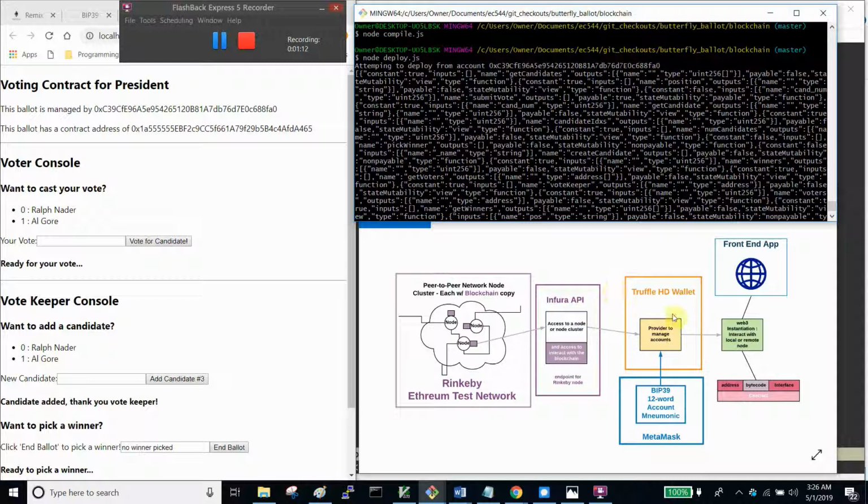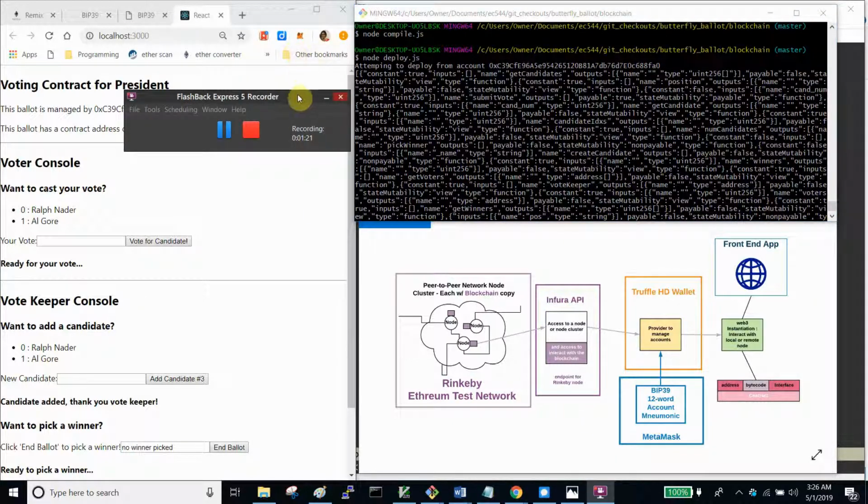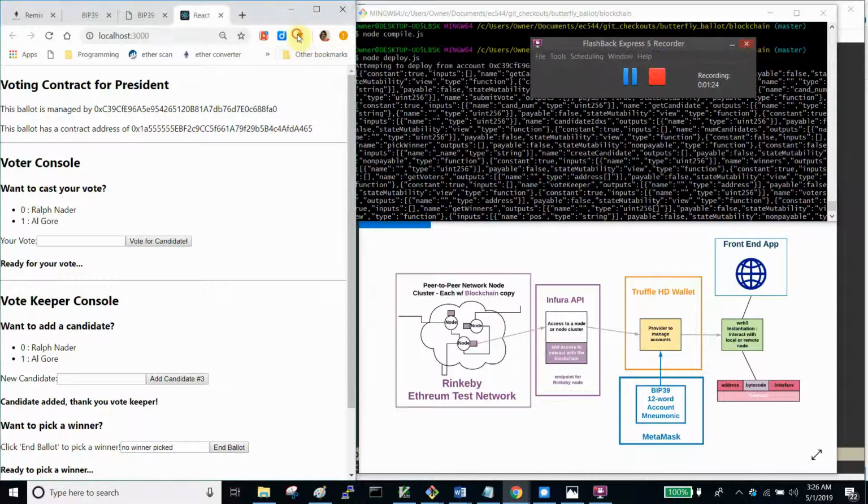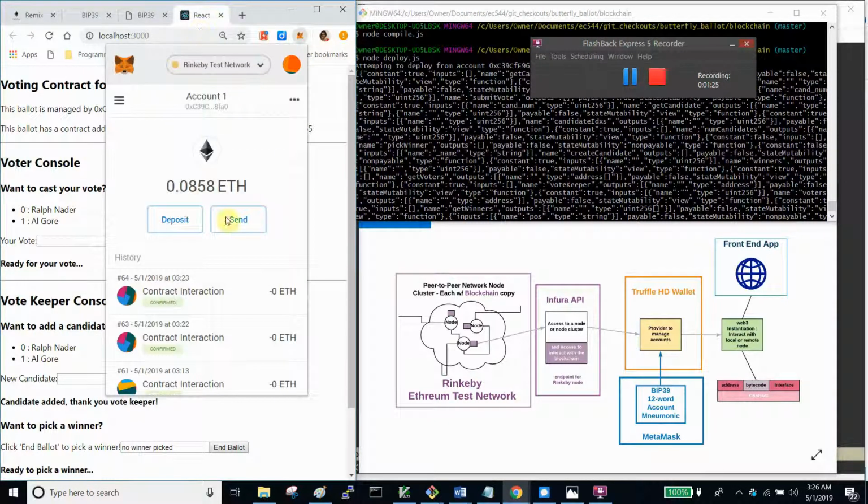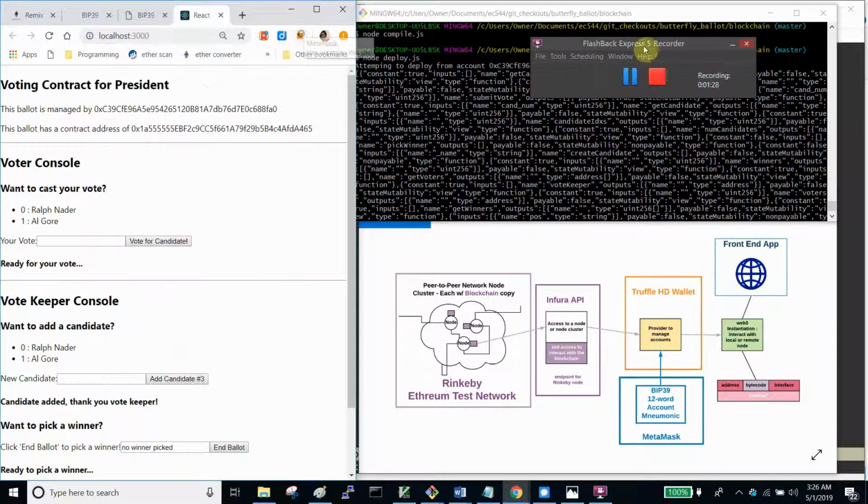We also passed in the Truffle HD wallet provider, which was made with the Infura API and the 12-word mnemonic from my MetaMask accounts. The MetaMask accounts are just Ethereum accounts, kind of like bank accounts that I made on the Rinkeby test network.